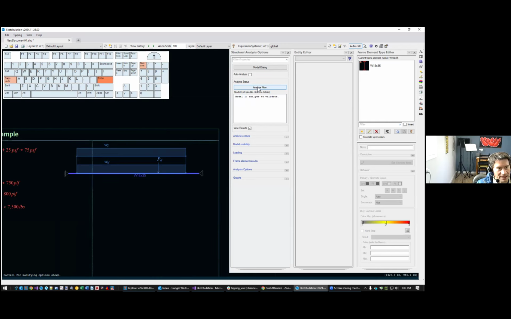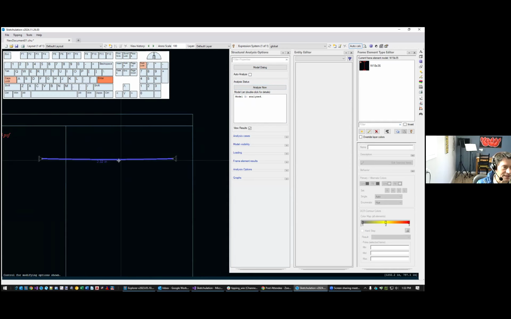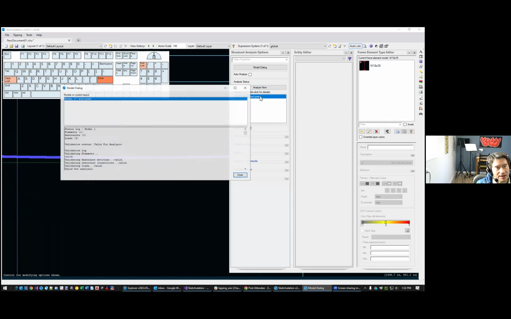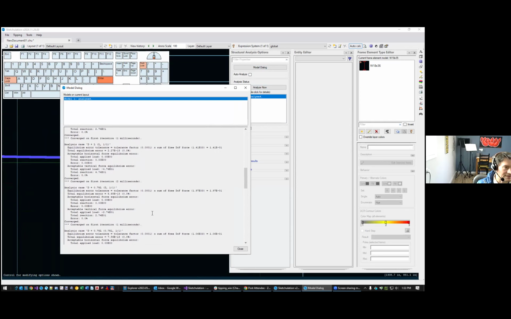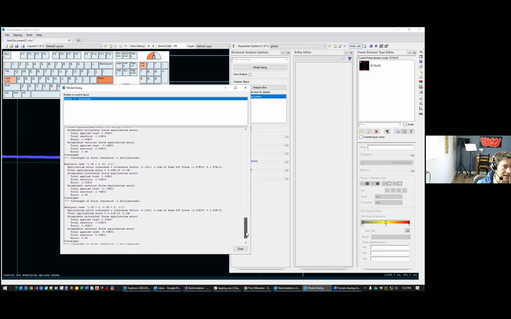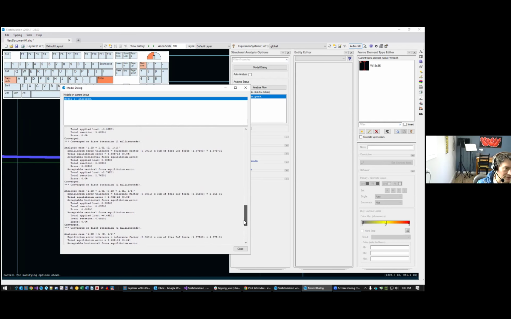I click the Analyze Now button, and when I do that, it runs the analysis. It says that the model one was analyzed. I can double click on that if it didn't analyze for some reason, or if I just want to see more information about each of the analysis cases. So it runs through and tells you what it ran and just basic information about what happened.